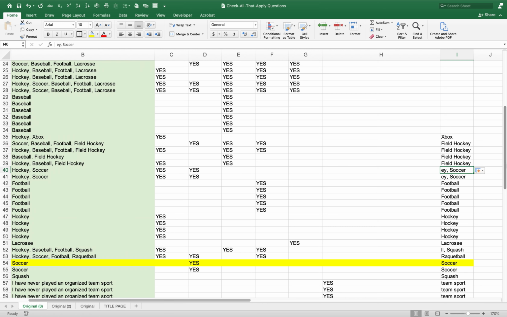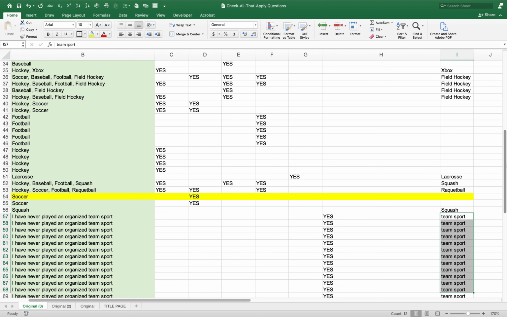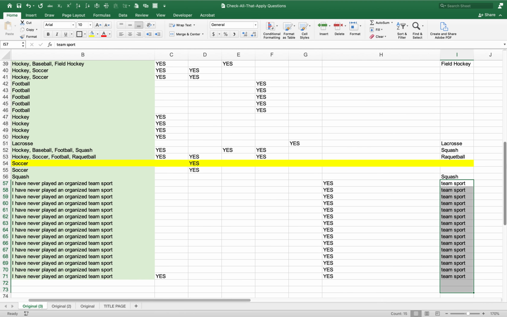All right, then we've got soccer is fine, football is fine, hockey is fine, and I've got lacrosse. So I'm going to leave that one down there. Then I've got squash. Then I've got racquetball. Then I've got soccer, squash. And then I've got a bunch of team sports down here. And those, of course, are the people that, the last 10 characters of that particular entry there was I've never played an organized team sport. So that's what I'm left with, is these guys here.